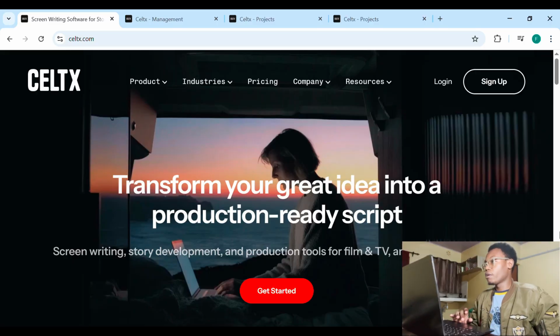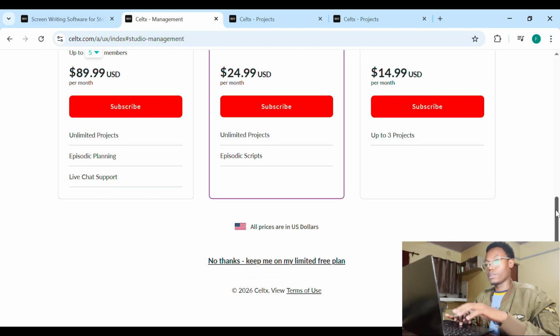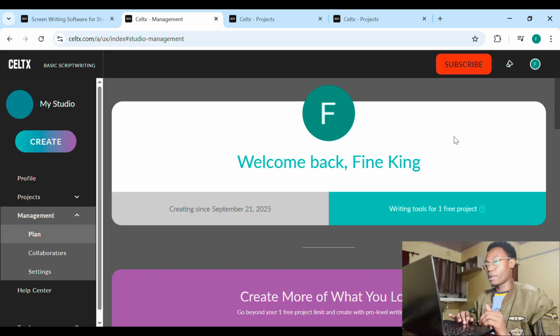So the three free tools you can use to write, one is called Celtx, the other one is called WriterDuet, the other one is called Final Draft, although Final Draft is more on the professional level and has a paid subscription as well. So let's use Celtx for now. So yeah, you go into Google and type Celtx, and this is the interface. You just get started. Scroll down, ignore the paid options unless of course you want to pay, but you can come here and say no thanks, keep me on the limited plan.